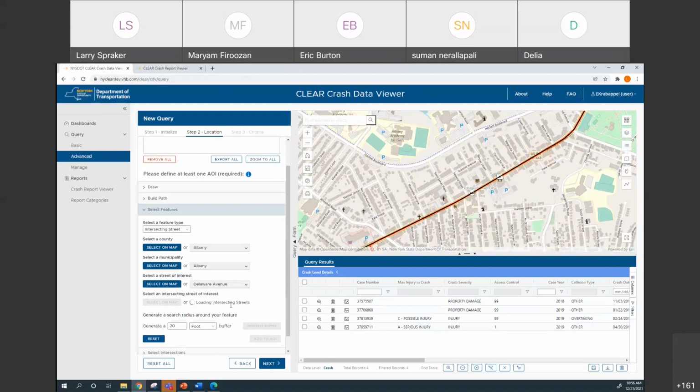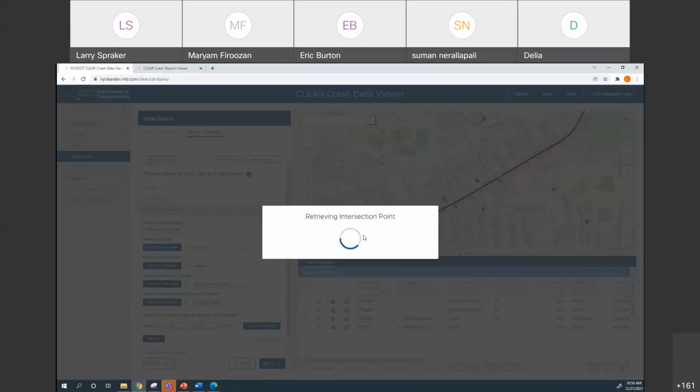So when this comes back, this is loading and it's the intelligence. It does take a second to load the street names in both these cases, but it's giving you intelligent selection so you can't make a mistake. So these are the intersecting street names. So if I wanted to say Barkley, there we go. It's retrieving the intersection point, and it's going to basically zoom to the intersection and select that intersection of those two streets of Delaware and Barkley.